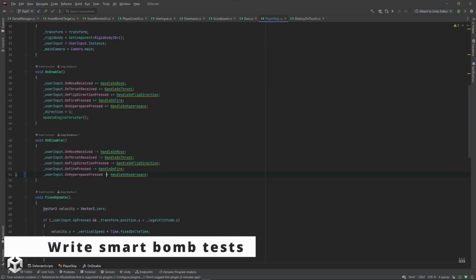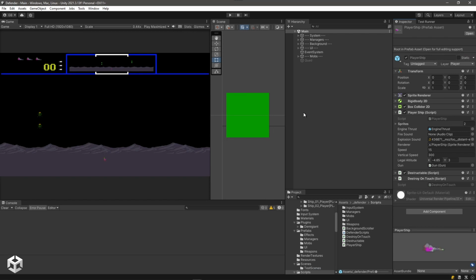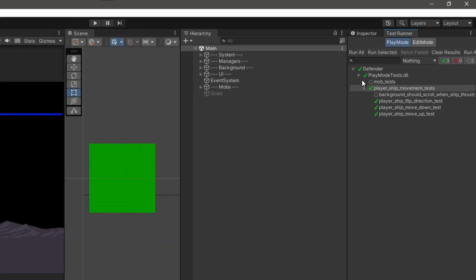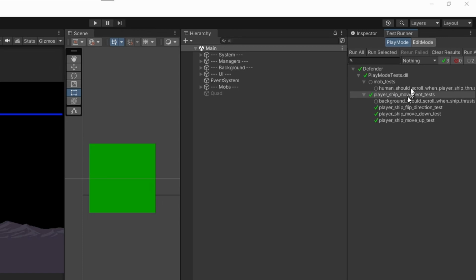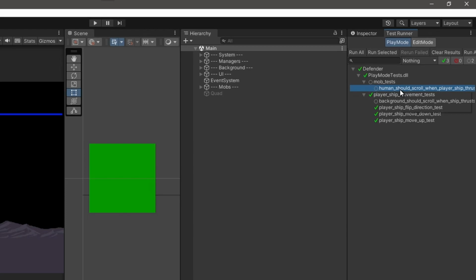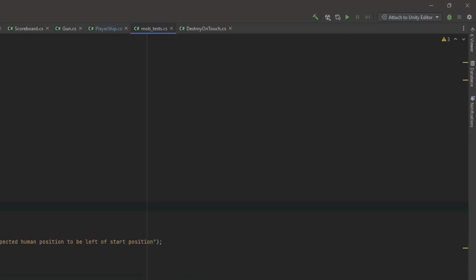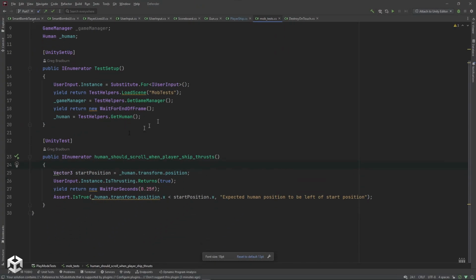Okay, and now that I've fixed that, let's jump back into Unity. And I want to add some unit tests to cover the new functionality that we've added. So if we go over to our test runner, and here under mob test, I think this would be a good place to add some more mob tests. So I'm just going to select this and right click and say open source code. And that opens our source code up here. And I'm going to want to add a few tests in here actually.